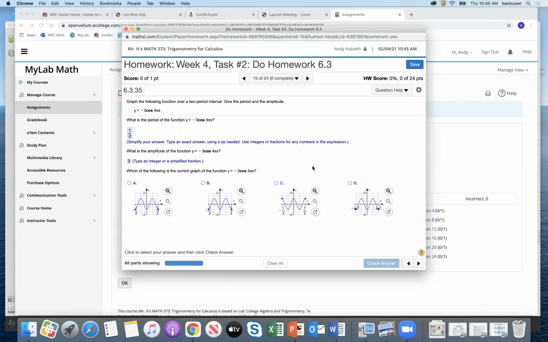Okay, so it looks like they're giving me a graph, right, of 2 cycles, a 2-period interval. And now I know my period is a half and I want to graph this function. I could, if I'm not sure which one it looks like, maybe I could use my graphing calculator to help me out a little bit here. Use this feature in your window. Let's experiment with this a little bit. So -3 cosine 4 pi x. Let's go back to the graphing calculator.